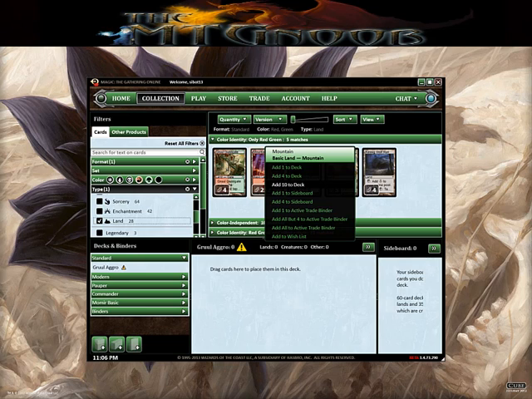After you finish your deck, you can add all the cards that you're missing to the wish list like we talked about before. In addition to those shortcuts, there's also shortcuts for adding cards to your sideboard. You can add 1 or 4 to your sideboard or the maximum number that you currently own. There's also some shortcuts for adding cards to your active trade binder.